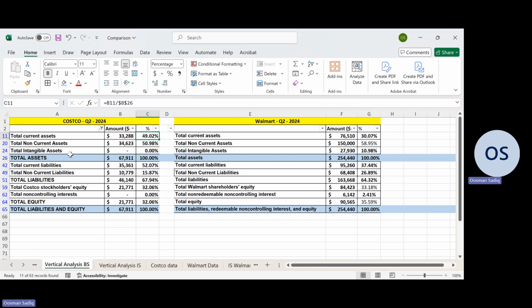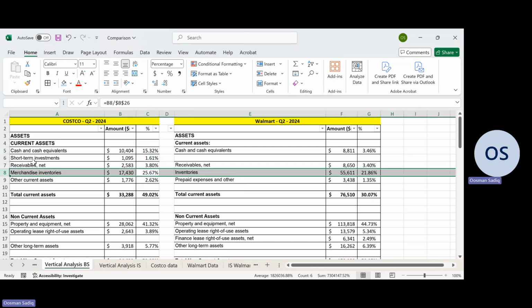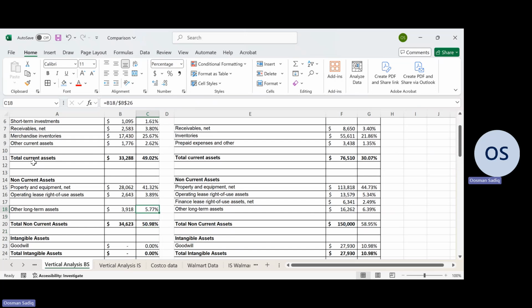You can say, hey, why are the current assets of Costco higher? Okay, you can just basically drill down more. You can say they have a higher cash balance and a higher inventory balance versus Walmart. If I just do a very quick scan, I can see that there is a large amount of difference in the cash balance and this inventory balance.